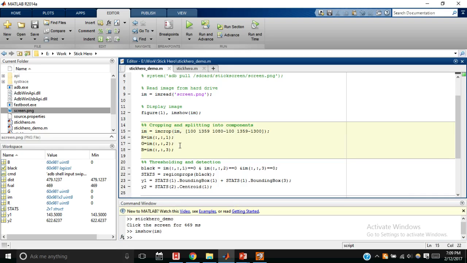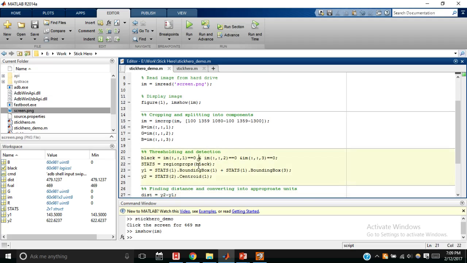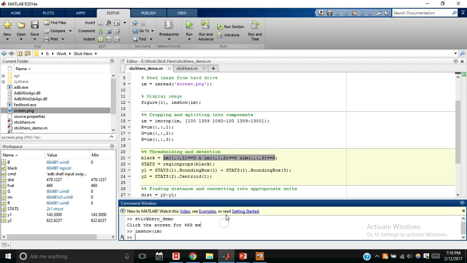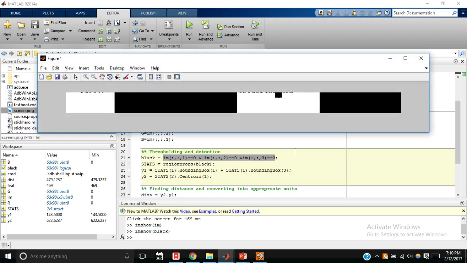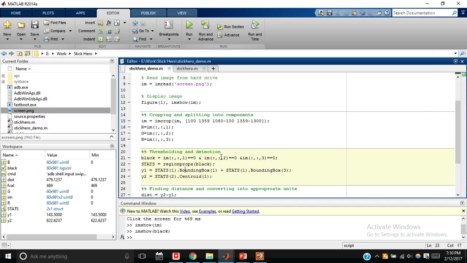Once you get the image, I'm just splitting it into the 3 layers, R, G, and B. And in the next section, let me just run the section first. I am thresholding and finding only the black pixels in that specific image. So I'll just show that to you. I am showing the black mask. You can see that only the pillars are in white color now and everything else is black. So now we are able to discriminate between the black pillars and the background by using this line of code.